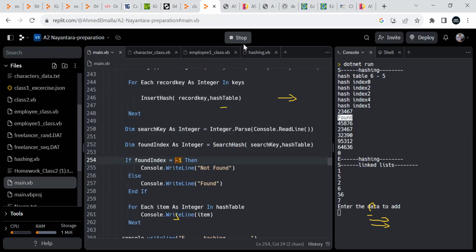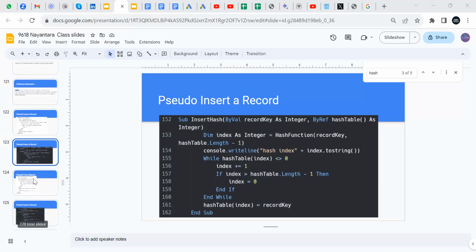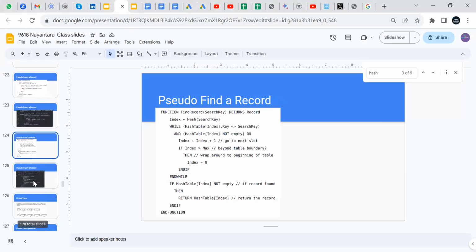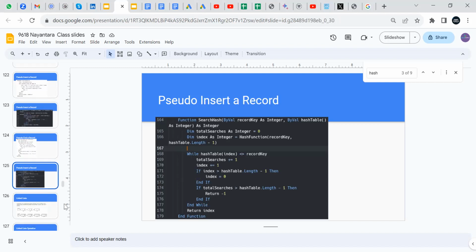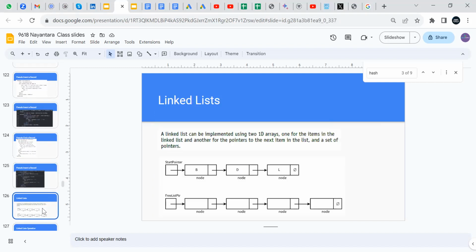So yeah, then let us move to another important topic. This is the insert hash that I already explained to you. I will try to move also to linked list.